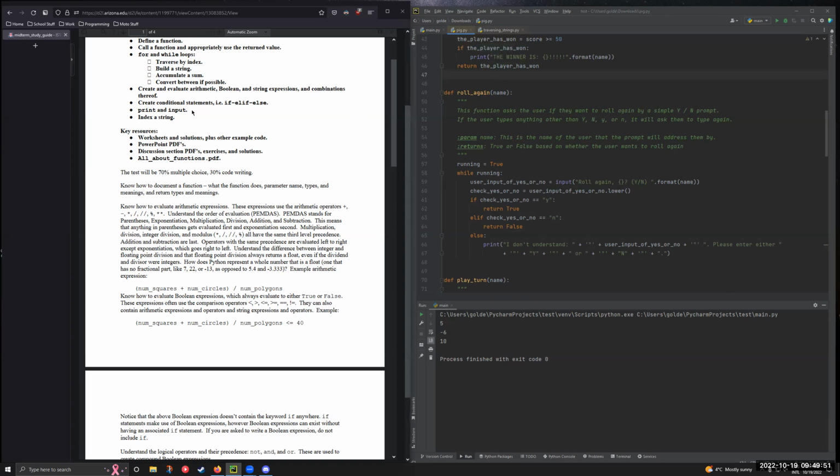Okay, so moving on. Print and input, pretty obvious. Printing is just printing stuff. So you're printing out things to the console, and we'll keep it at that for now.